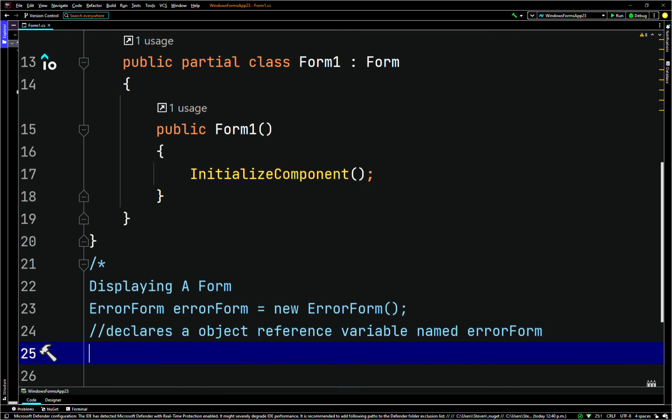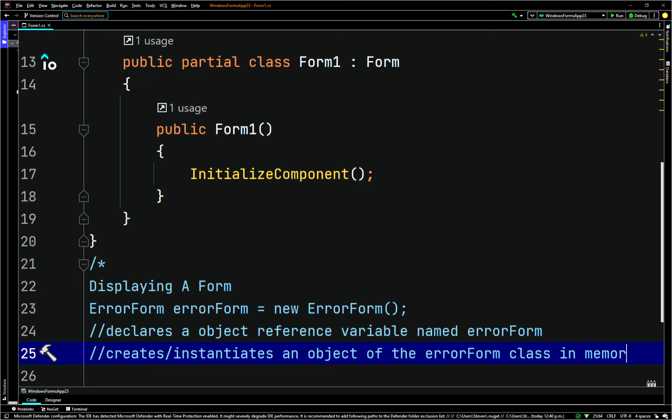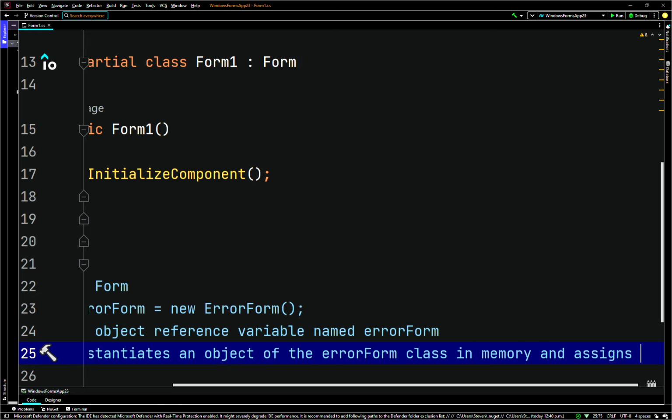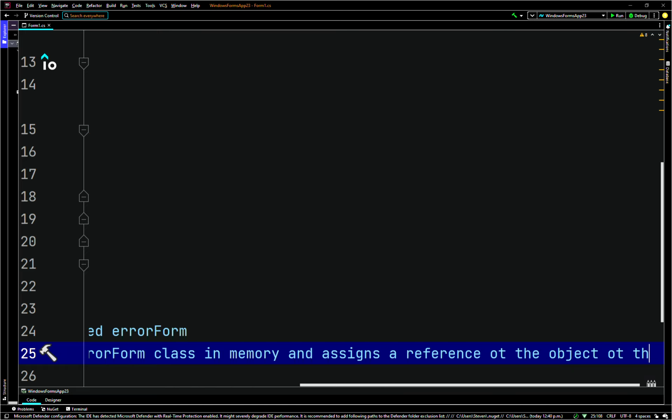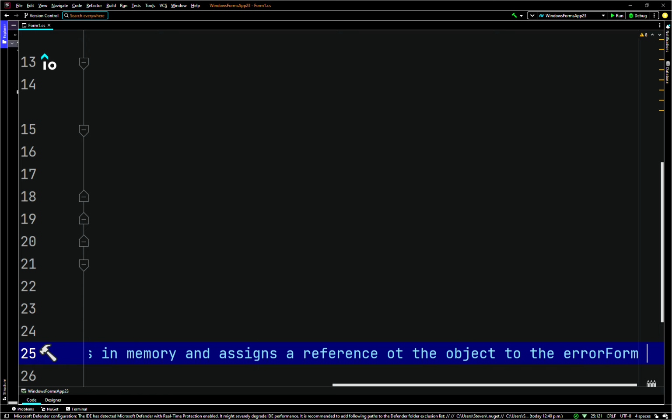Now then it creates an object, or instantiates. So it creates / instantiates an object of the error form class in memory and assigns a reference to the object to the error form variable.